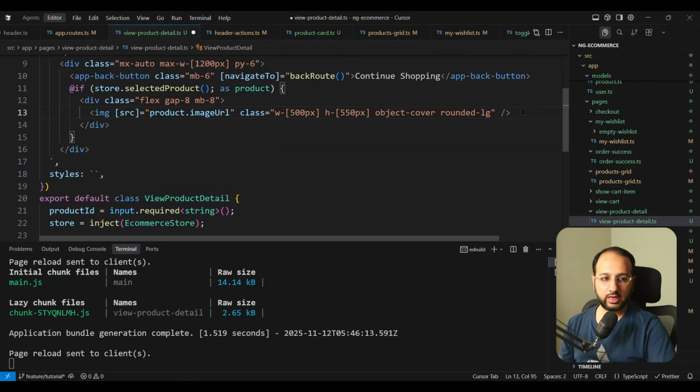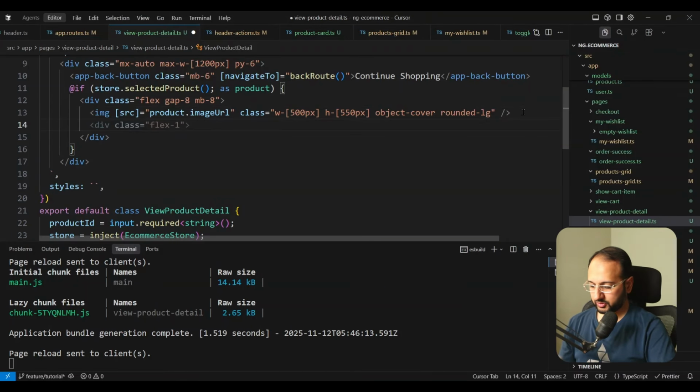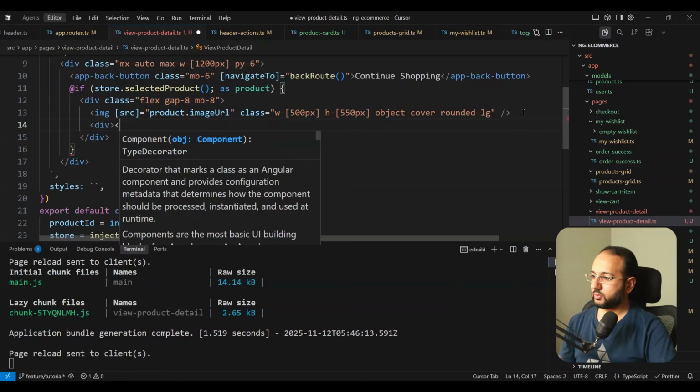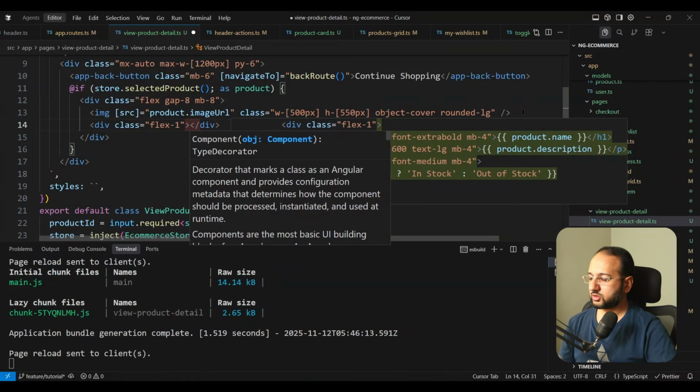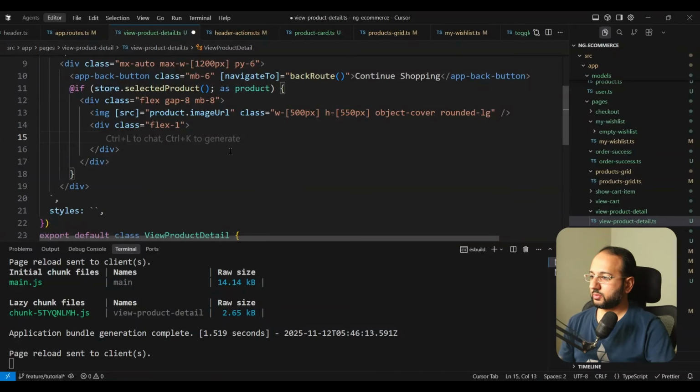So the image is okay, and next we are going to add the other div, which is going to be flex-1. That means it's going to cover the rest of the space here. This is then going to be our new component, which we're going to call the product information component. Because the template was a bit complex for this, it is better to keep it in a subcomponent. So let's create a new component here for that.